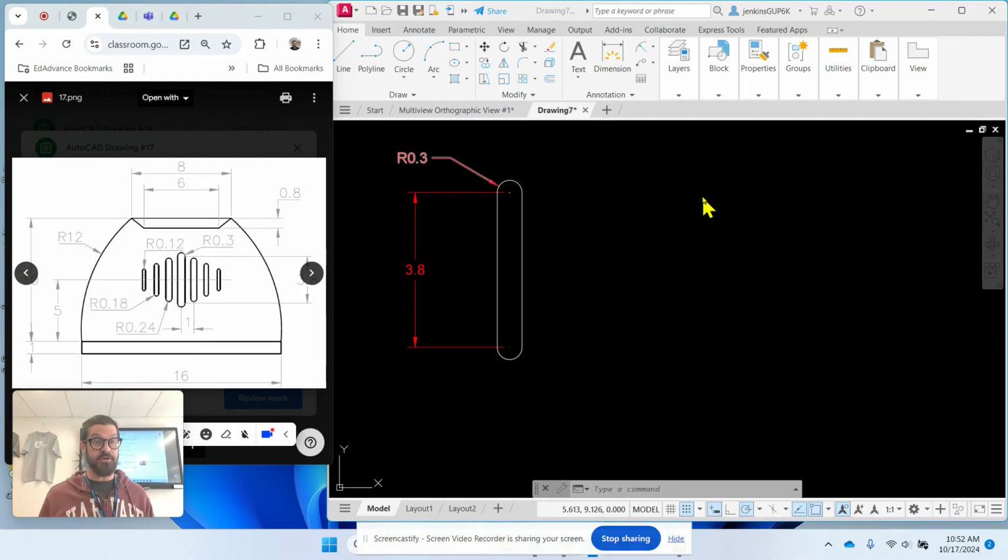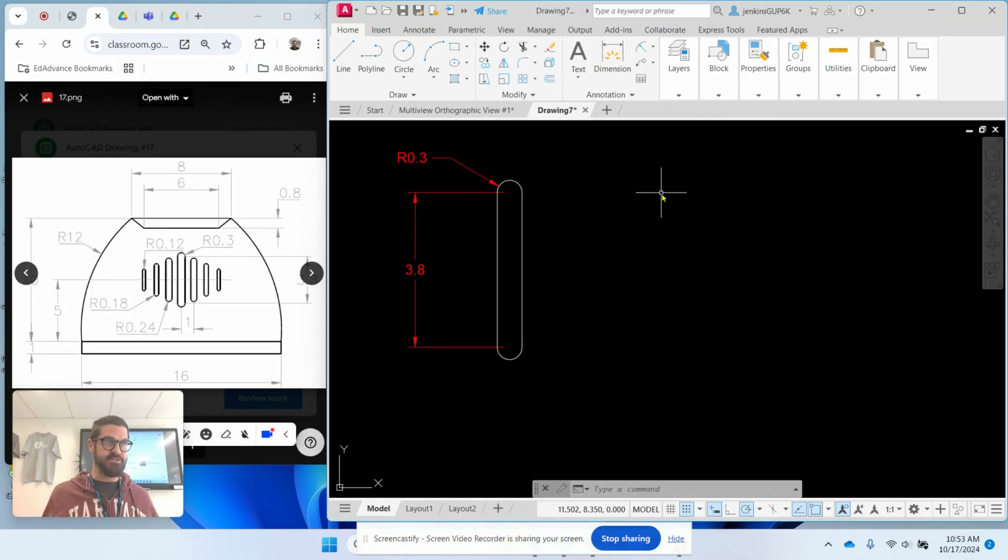About AutoCAD drawing number 17, and this is a very specific video on how to use the scale function in AutoCAD. Scaling allows you to take an existing element, a shape, a circle, a line, and make a scaled up or scaled down version of it.